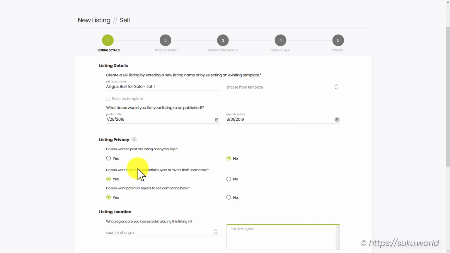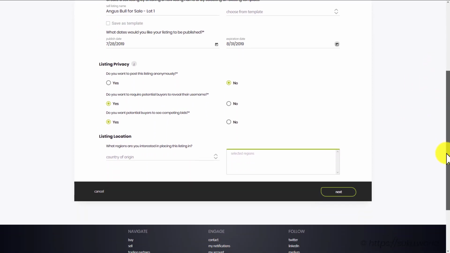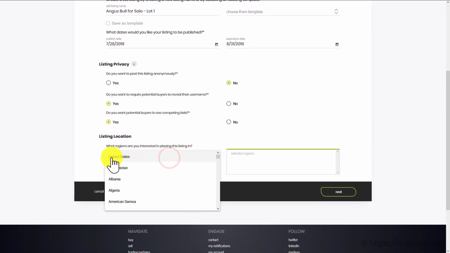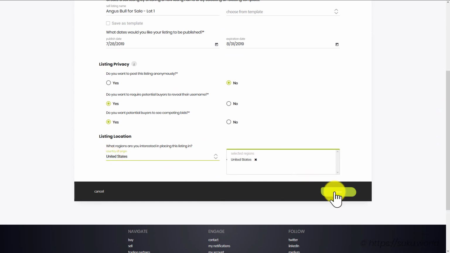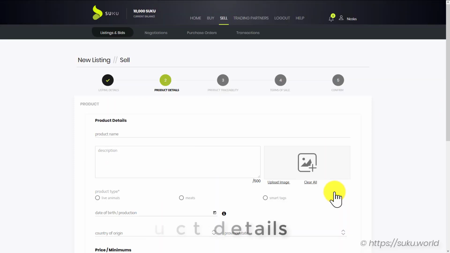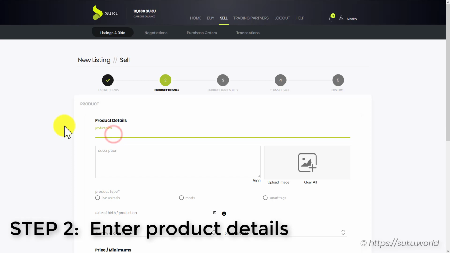The privacy settings here allow me to indicate whether buyers can bid anonymously and whether or not they can see each other's bids. And then lastly, on this screen, we have the jurisdiction to which this listing will be available to. In this case, we selected the United States.